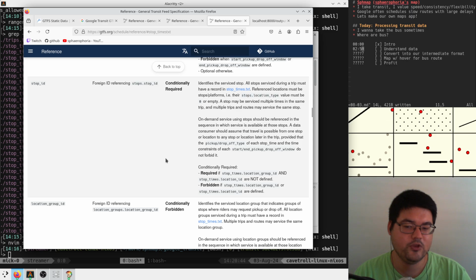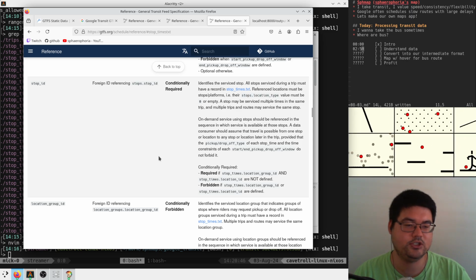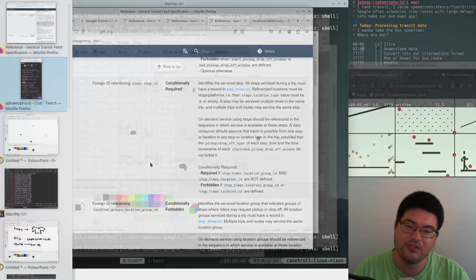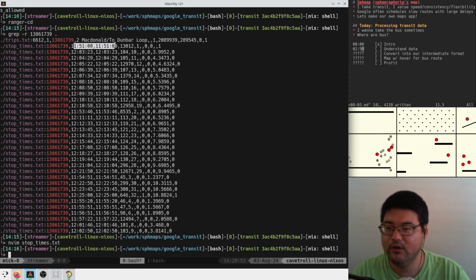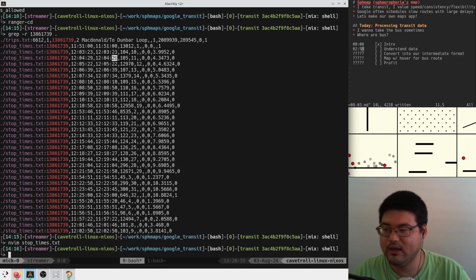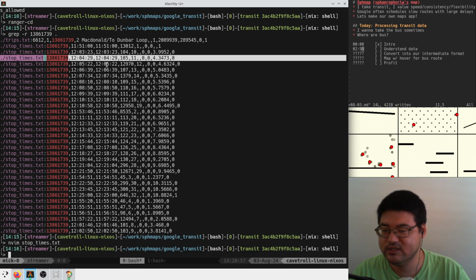Okay, so I think that we just ignore that constraint and we just assume that if we sort by time, we get them in the order that they will be serviced.